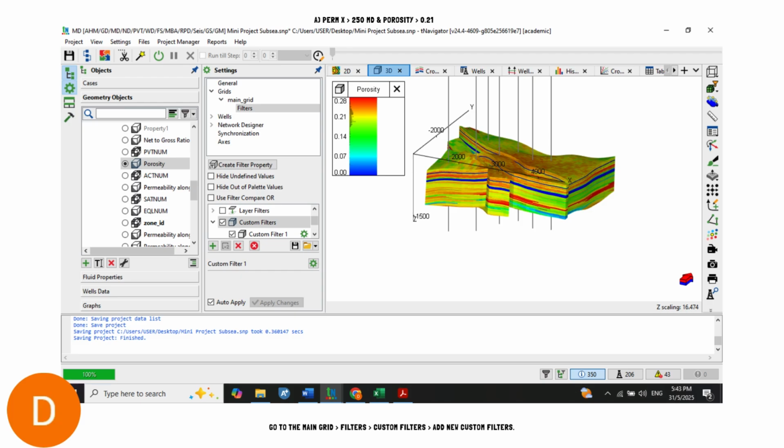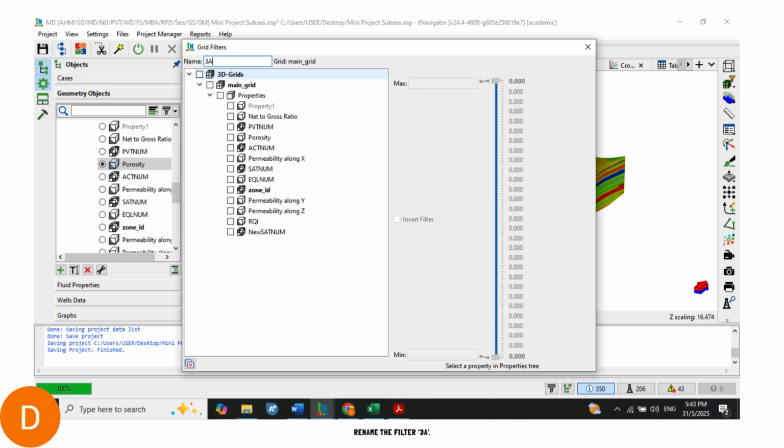So, for question 3A, the question is permeability more than 250 mD and porosity more than 0.21. The first step is go to the main grid and filter, click custom filter and add new custom filters. For the second step, rename the filter as 3A.